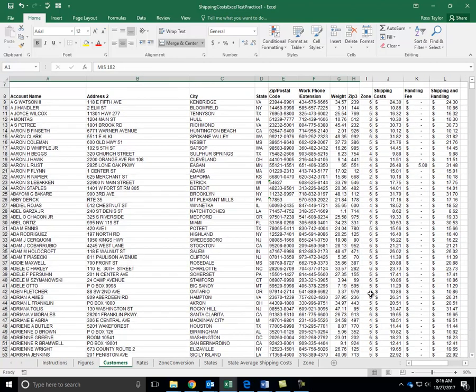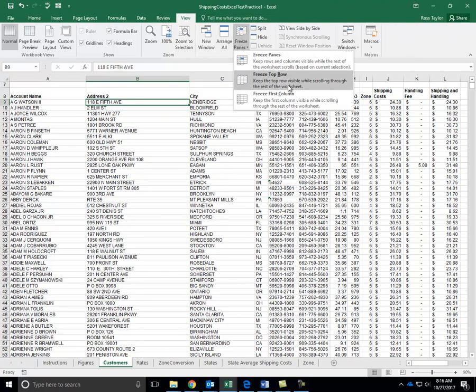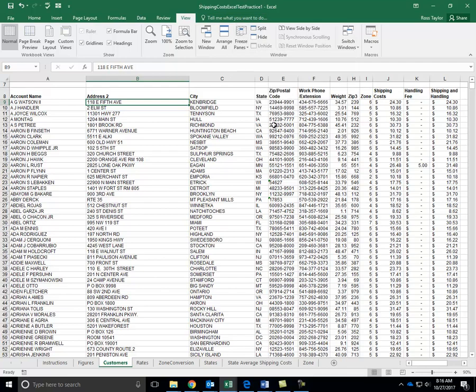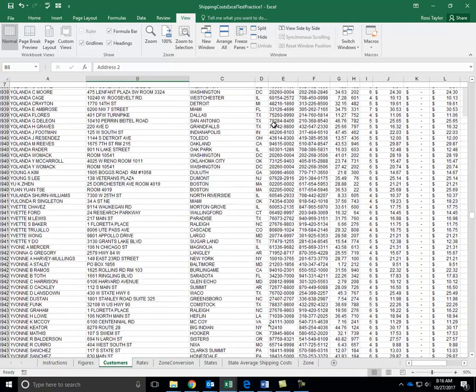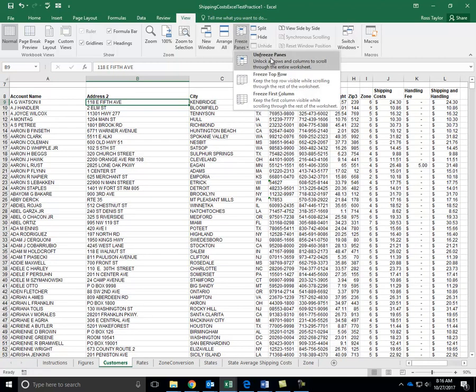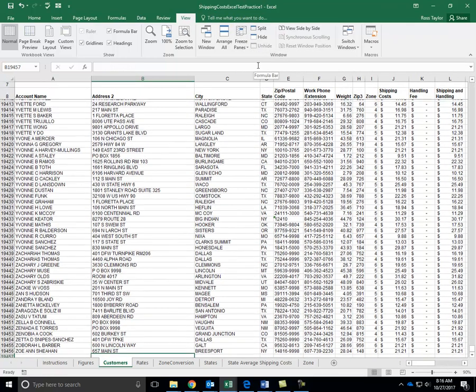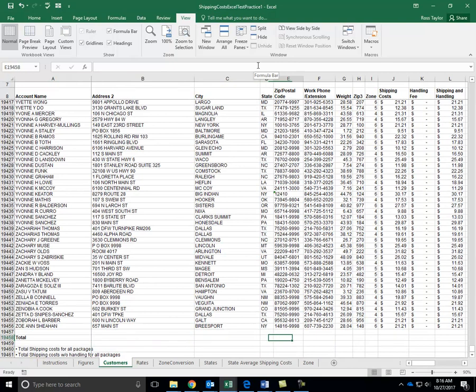And let me just go up here in the view. I'm going to freeze panes. I'm just going to freeze that row there. Is that going to do what I want? Let's see. No, I need to do the freeze panes, sorry. So freeze panes, unfreeze panes, freeze panes. There we go. Okay. Now that leaves my headers up there so I can see what's happening.